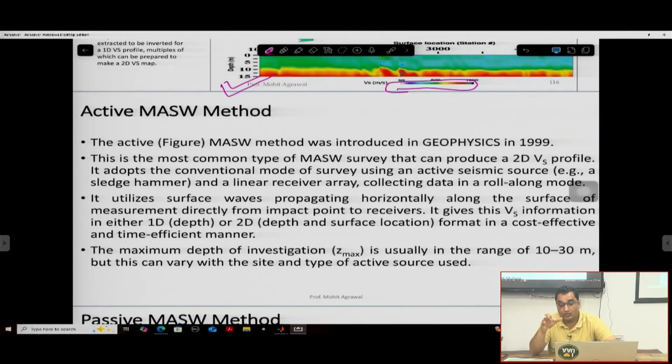Okay, in the roll along mode. And thereafter, surface waves generated by the active source will be propagating horizontally along the surface of the measurement, from the impact to the receivers, and then you can generate your shear wave velocity profile from the dispersion curve that you are going to compute. So this is a very cost effective technique, and also a time efficient technique.